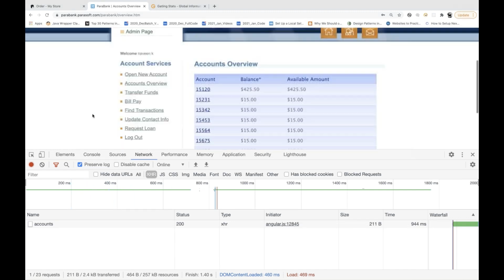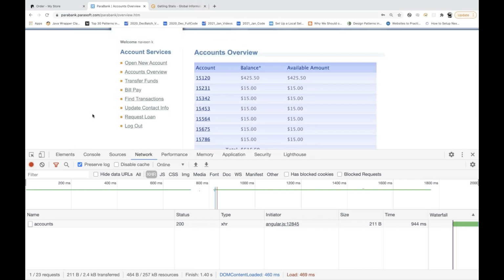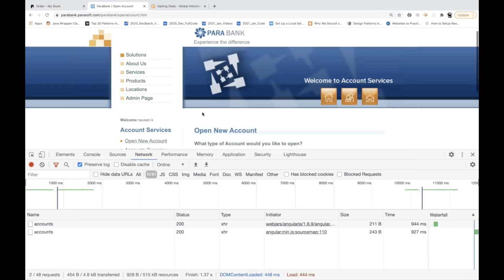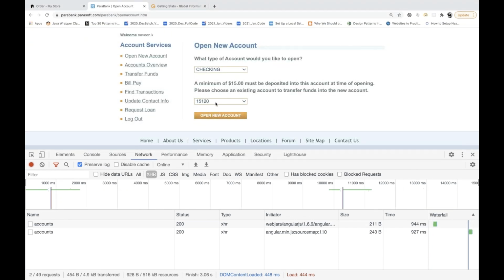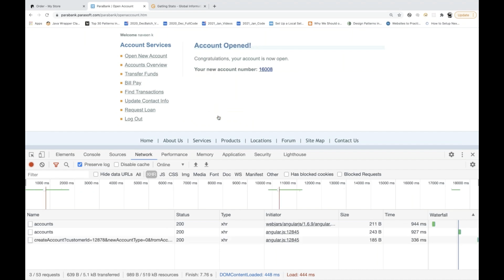And then after that, I have to create one account. So simply click on open new account. And then here I'm checking whatever the number is available. So simply click on open new account over here. And it's saying, congratulations, your account is now open. That's it. This is the very basic scenario that we have covered.